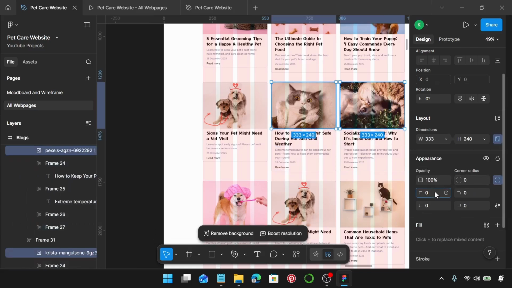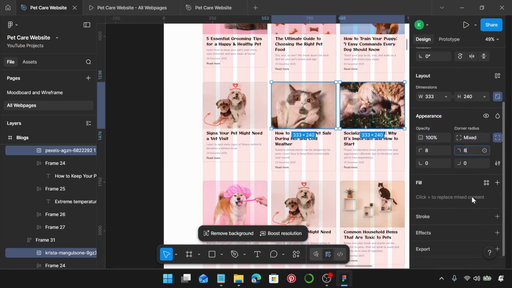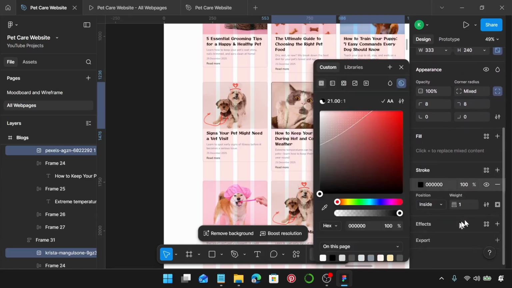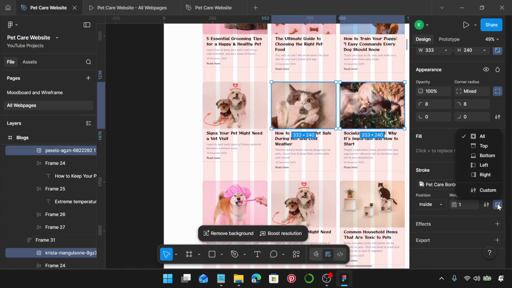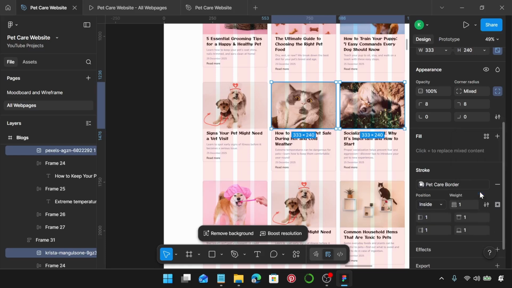I'm going to change the corner radius for the top left to 8 and the corner radius for the top right to 8. Next up, I'm going to add a stroke. We're going to change the stroke color to the pet care border. Then we're going to open the settings for the individual strokes, select custom, and then change the stroke thickness for the bottom to 0.